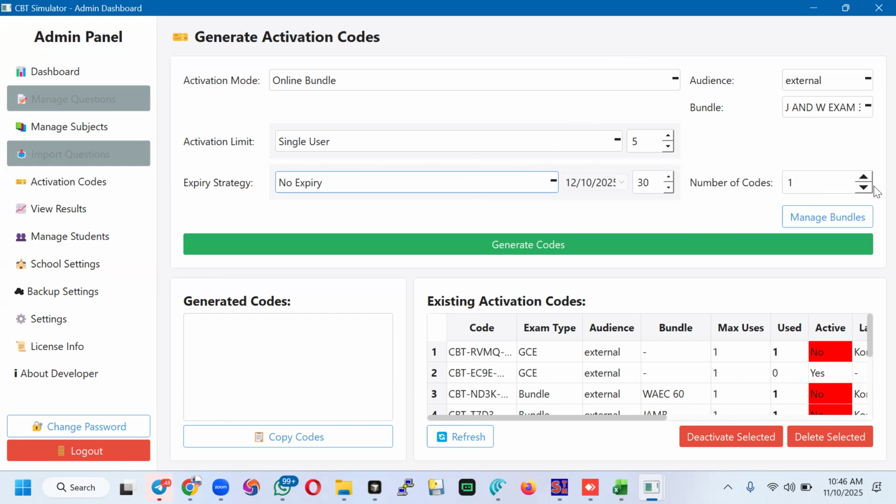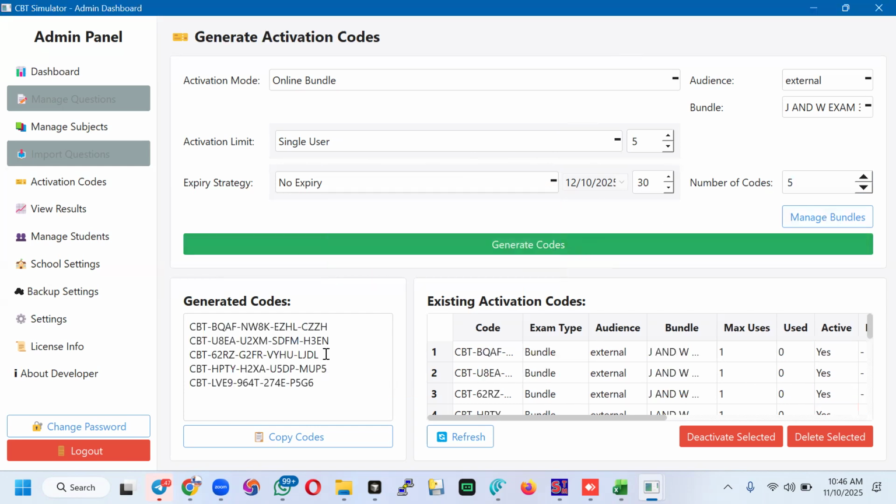Then the number of codes that you want to generate, you can generate 2, 3, 4, based on the fact maybe you have 4 students. You don't want to generate one after the other. Just say maybe 5, click on generate code. Automatically, the 5 codes are going to be generated. These are the codes that you are going to give each student. So maybe you are selling each code for 4,000 naira, and that is 20,000. So you can copy this code and give it to students.